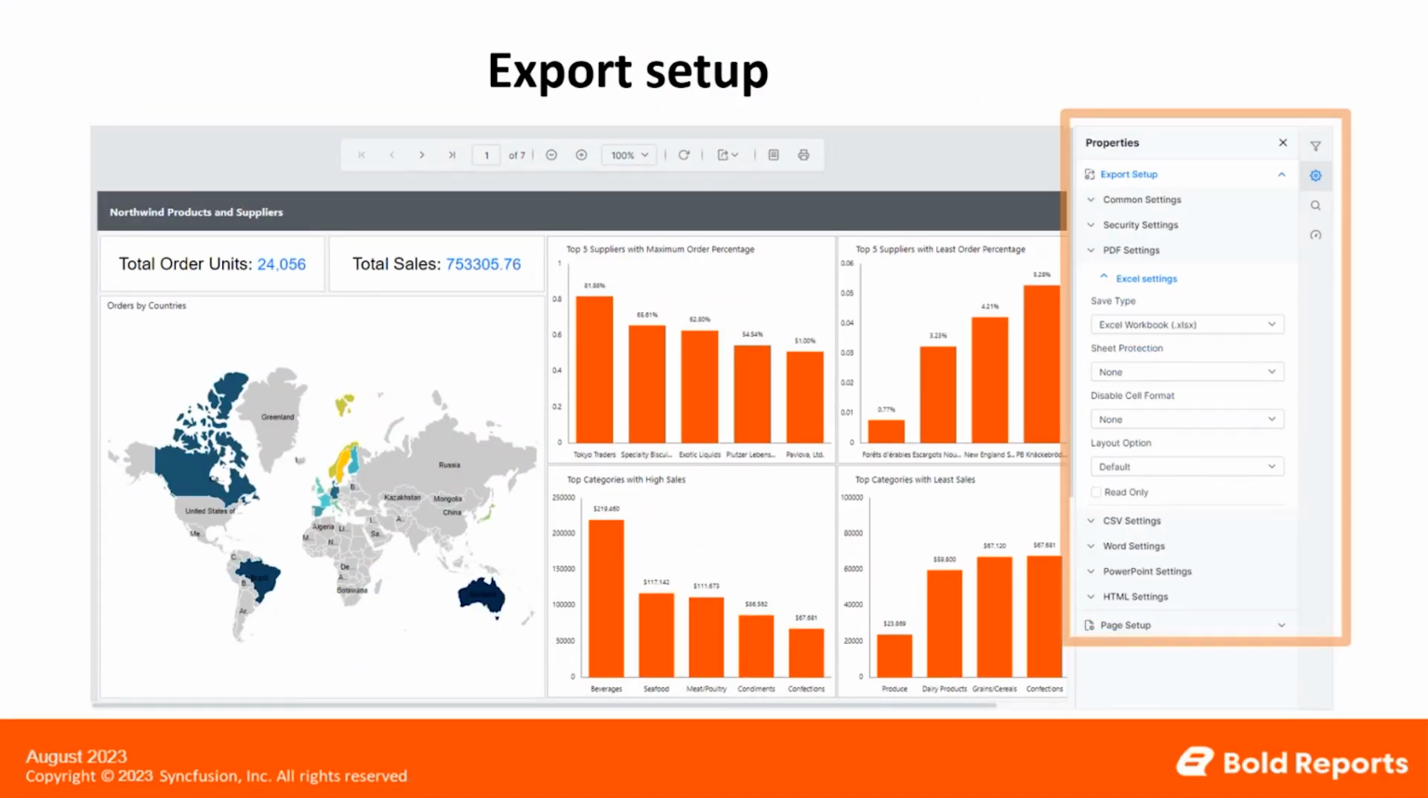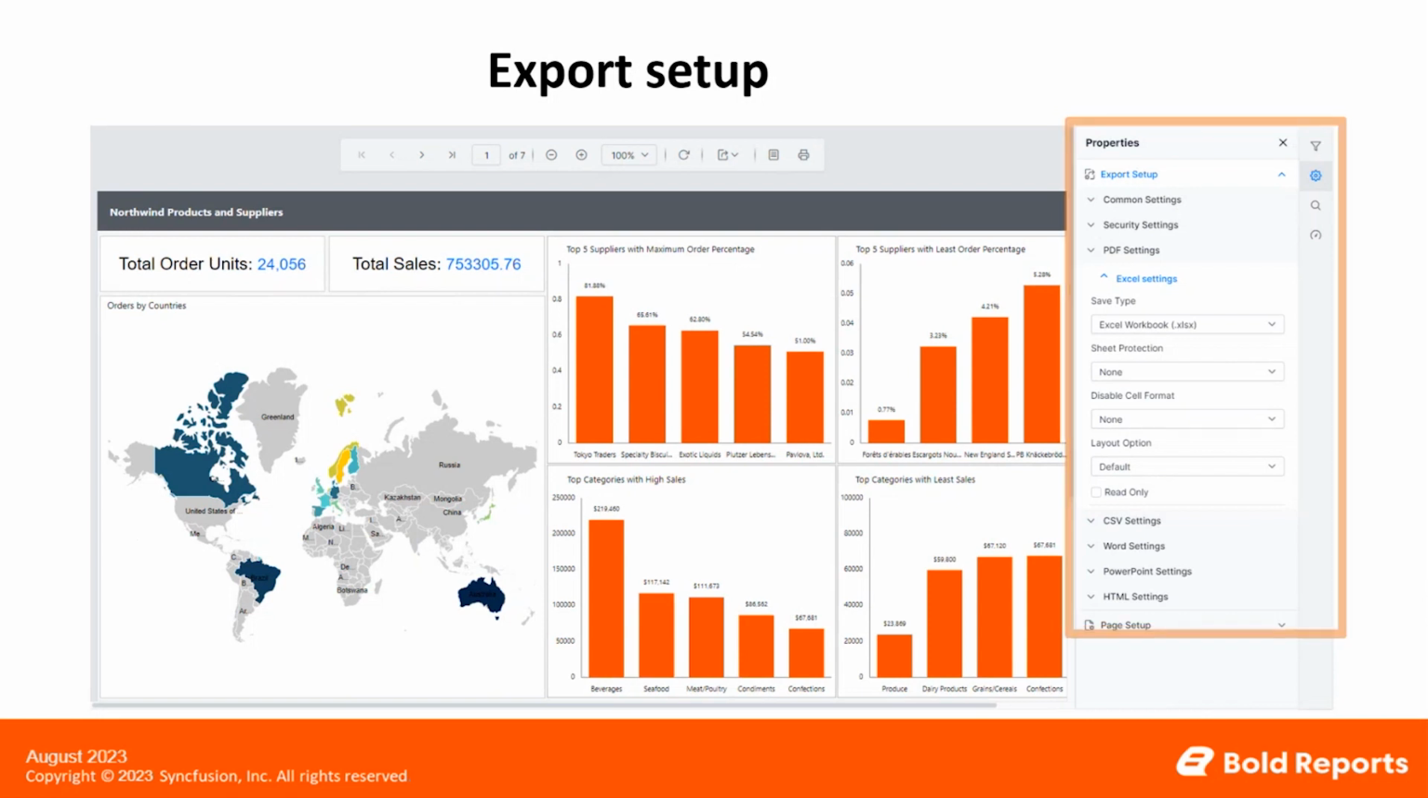Take control of your export with our powerful new export setup features. Easily configure common export options for heightened security, whether it's PDF, Word documents, HTML, CSV, or PowerPoint files. Exporting your reports is now more streamlined than ever.